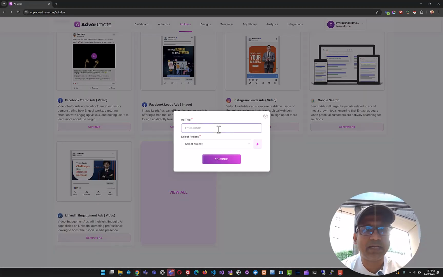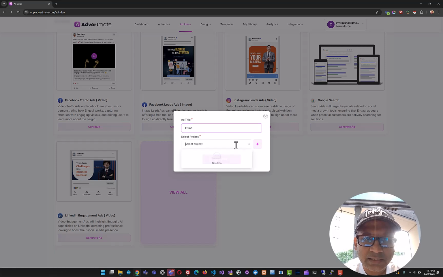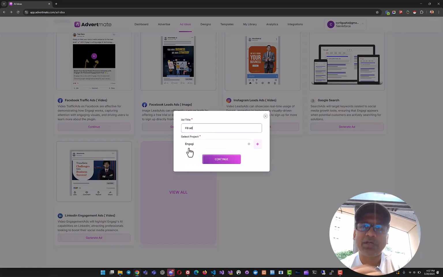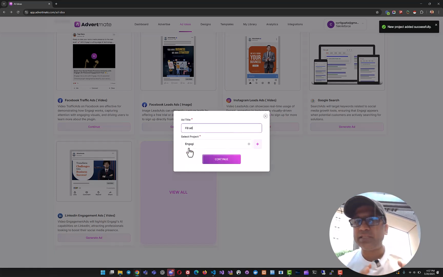And this time you can actually create an ad title. By the way, you can see that right over here it's my ad that it generated. Let's call it FB ad. And we don't have a project yet, but we can create one called Engagey. Create it. So the workspace can actually represent different companies.